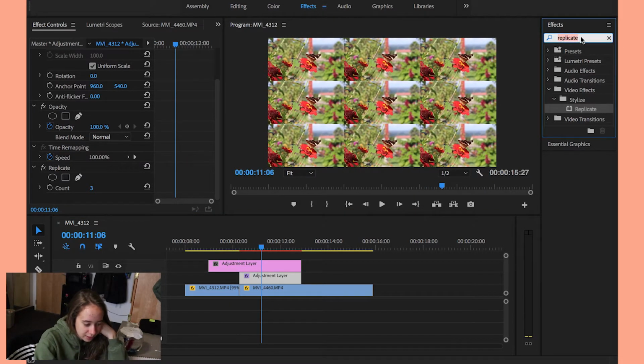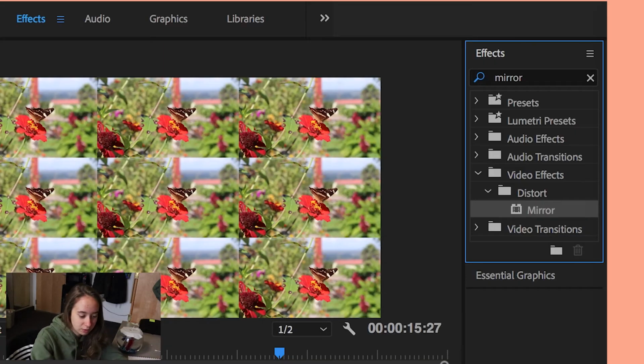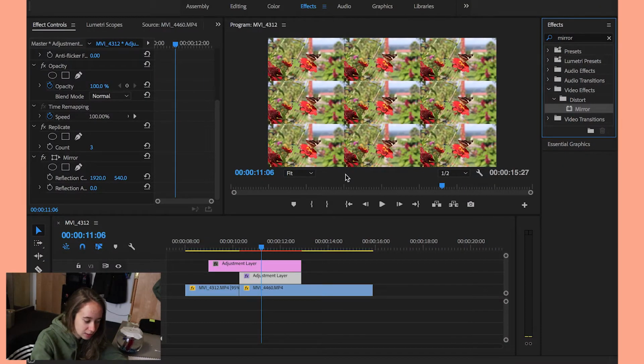Okay, now that you've got this, go back up here and type in mirror. And we're going to be using this effect multiple times because we want to get rid of these hard lines so that when you zoom into this image, it won't look as noticeable, I guess. I don't know. You'll see.